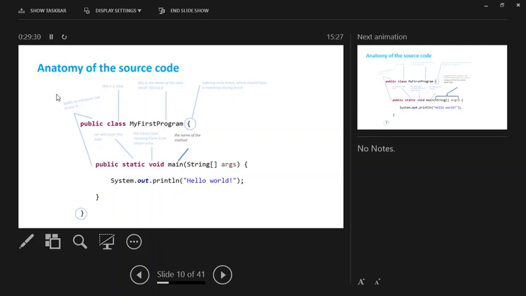What does public mean? Who can access something that's public? Everybody, yeah? Public, when marking data or behavior, means accessible by anybody, free for all. What do you think private means?